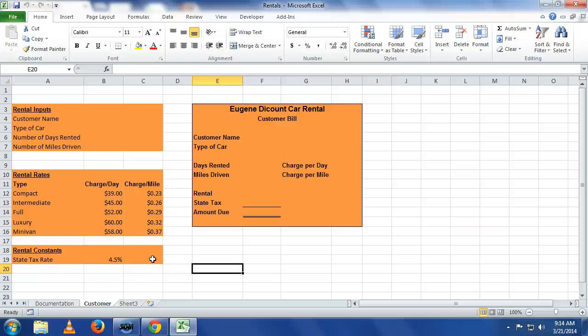We're not going to do all these, but let's do a couple, just to see what we can remember. It wants us to take B5 and give it a defined name of type of car, B6 a defined name of days rented, and B7 a defined name of miles driven. So how would you do that? We can do it a couple different ways. What's one way we could do that?